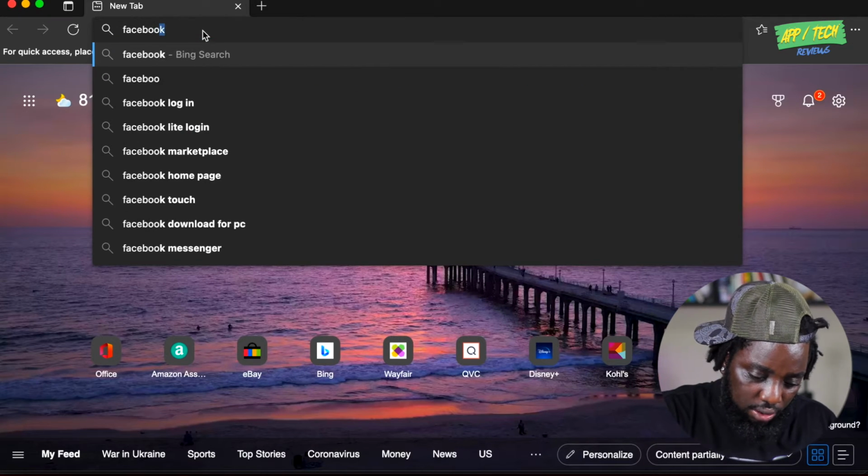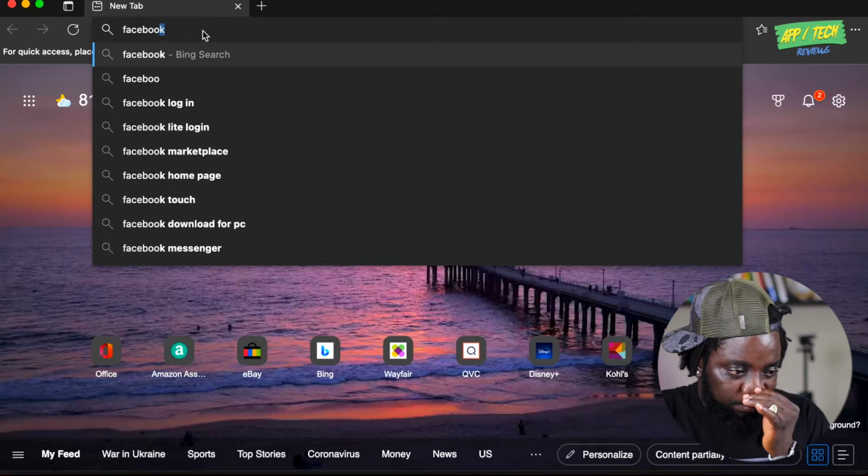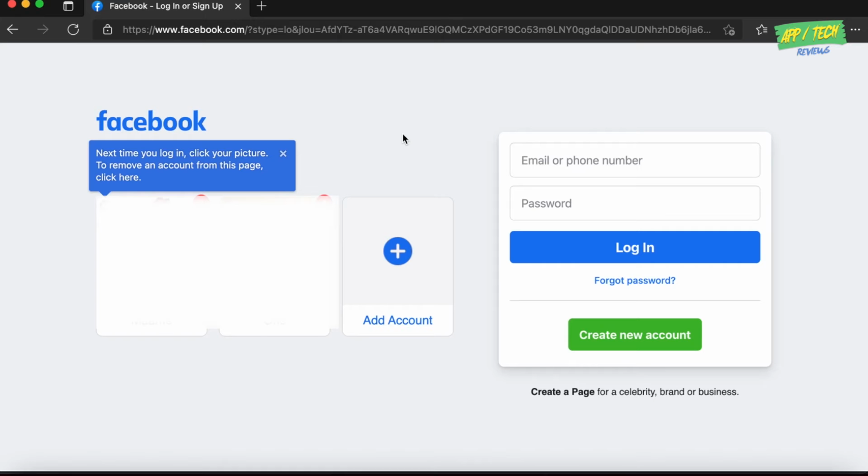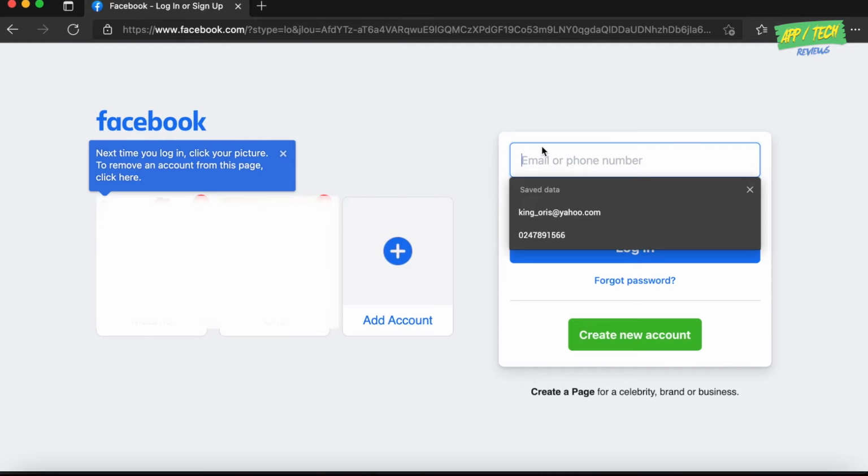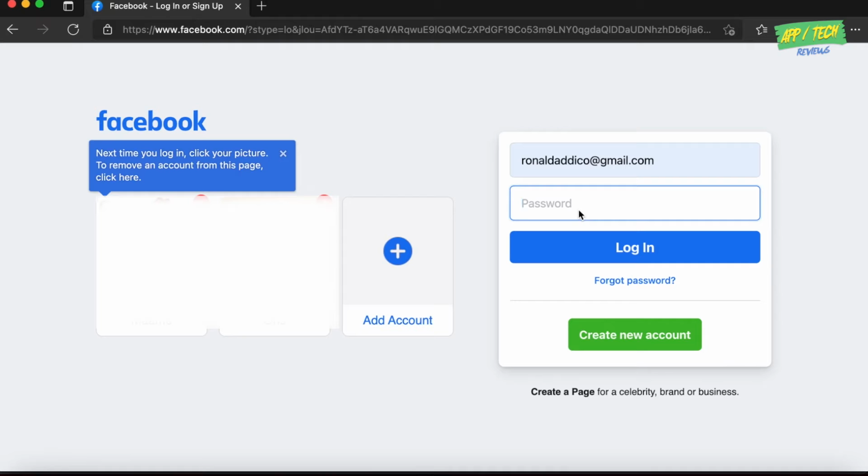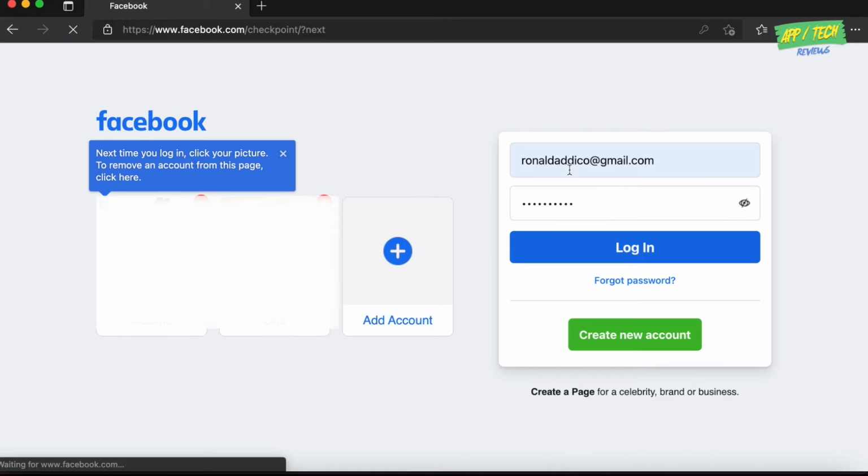And let's see if the Authenticator app is going to work. Okay, so I've opened a new web page trying to log in to my Facebook account. Let me quickly log into my Facebook account and let's see if the two-factor verification is going to work. So I've entered my username and my password. So yeah, log in. It's loading.